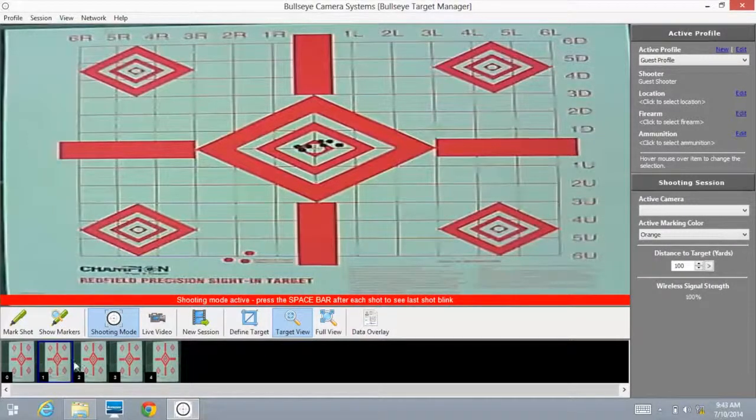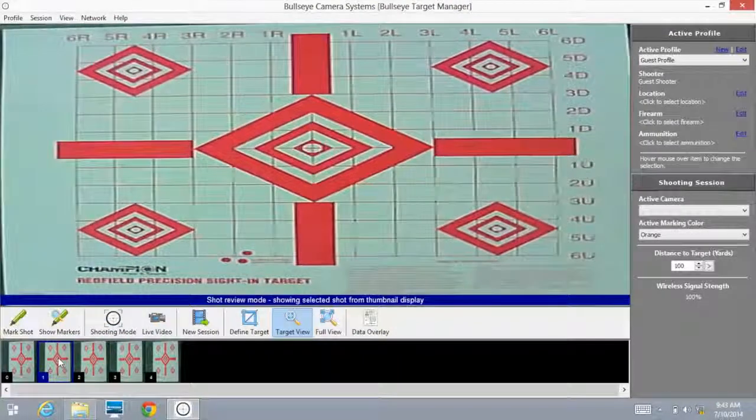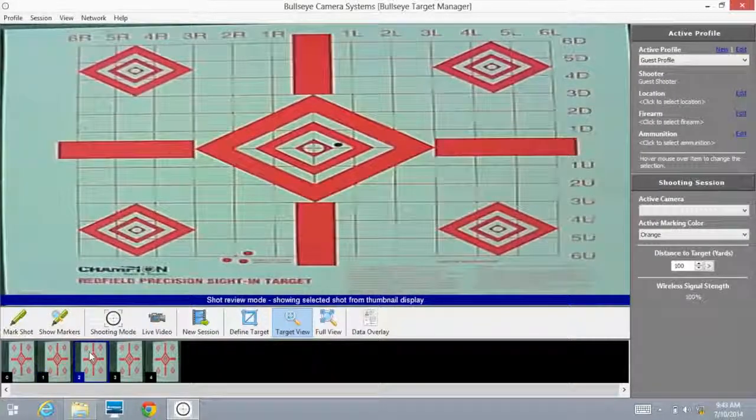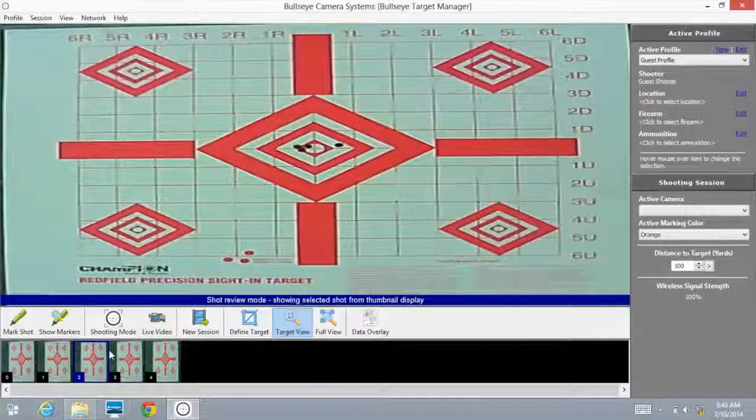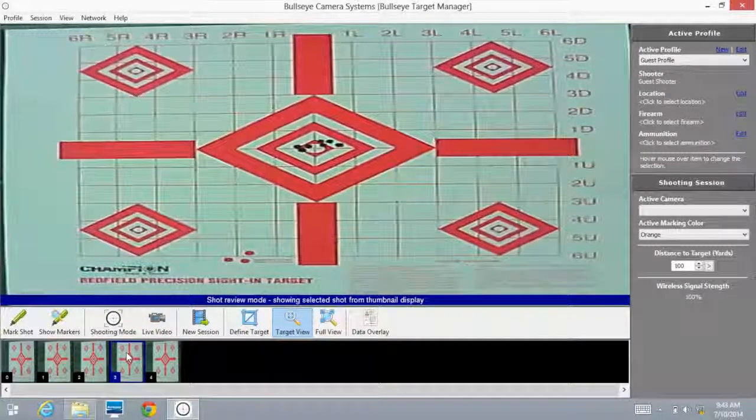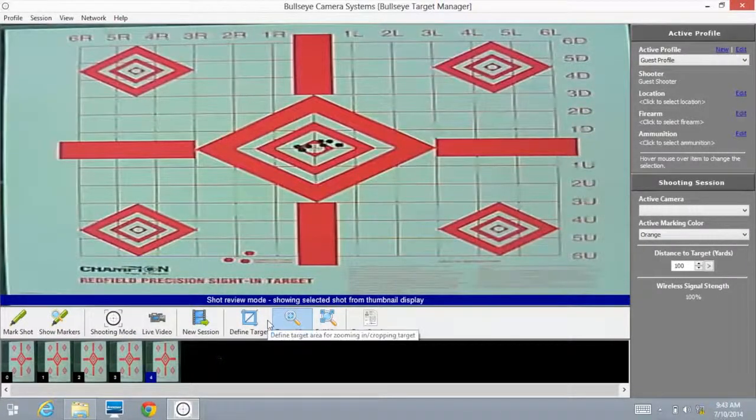Now I want to go back and select these thumbnails. Okay, I press on number 1, it shows me the first shot flashing on the screen. If I press image number 2, that was my first group of 3 shots. Press image number 3, that was my second 3-shot group. Okay, and this is the shot that I took with no shots fired, just to keep those bullet holes from blinking on the screen. Okay, so that's your shot review mode, simply by clicking on these images down below.